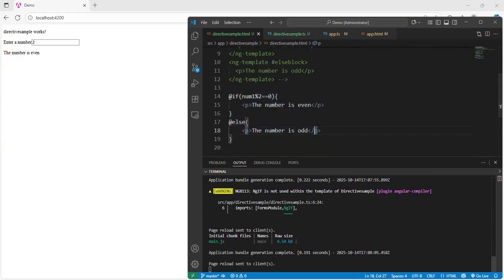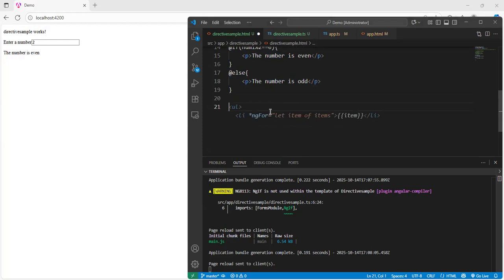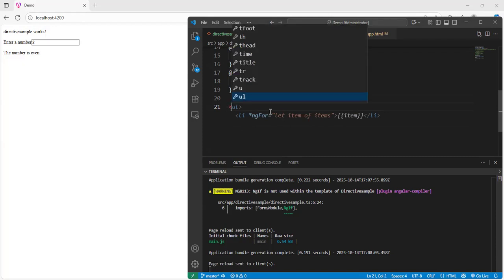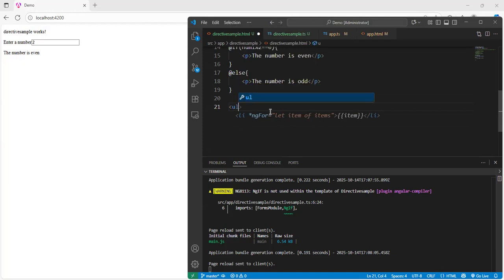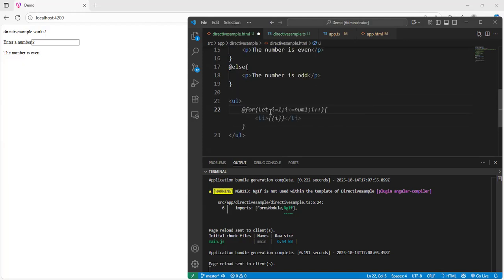Okay, and next, if there is any doubt in between, you can ask. Now I will talk about the for loop. A ul with li, and here the @for.